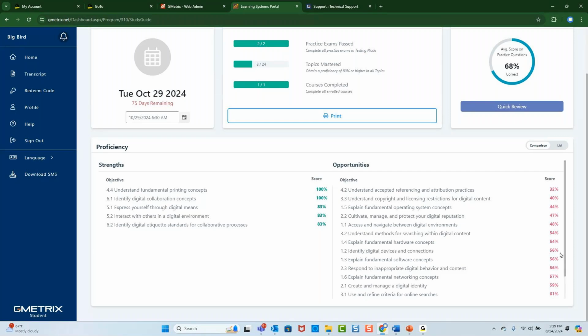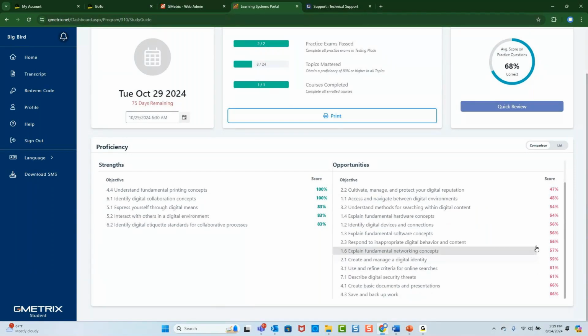Once they have reached mastery, and again, mastery is 80% on that particular objective, it will move from an opportunity to a strength, as you see here. Again, once they've reached mastery in testing mode, 80% or better, it moves from an opportunity to a strength. So as your students are taking these exams, the things that it's determining that they have learned with these practice exams, it's going to take them out of their opportunities. So your students are able to focus on their opportunities for their learning.